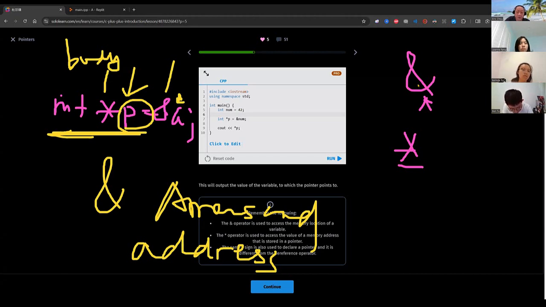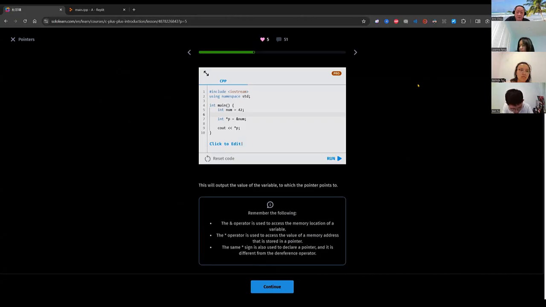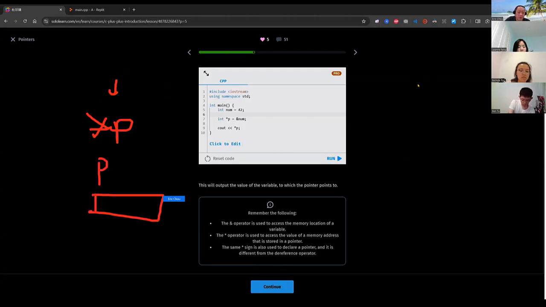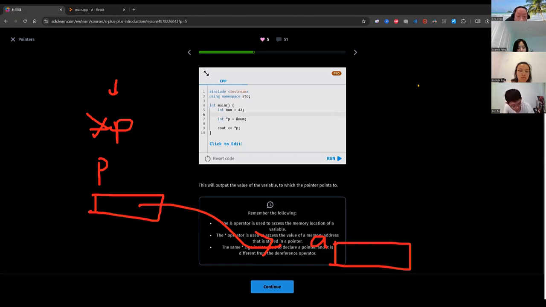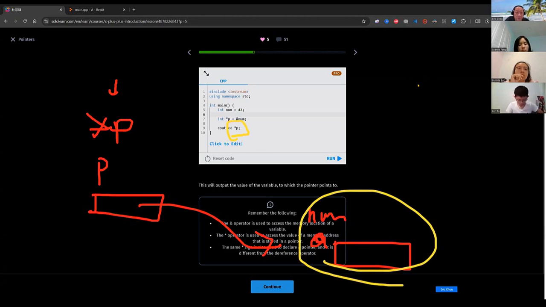So when we say star P, it is the variable that P is pointing to. P is holding an address. Star P equals this one, it declared this one. So actually it's the address of num being stored in P. And you will print out star P, so you will print out the num in a way.